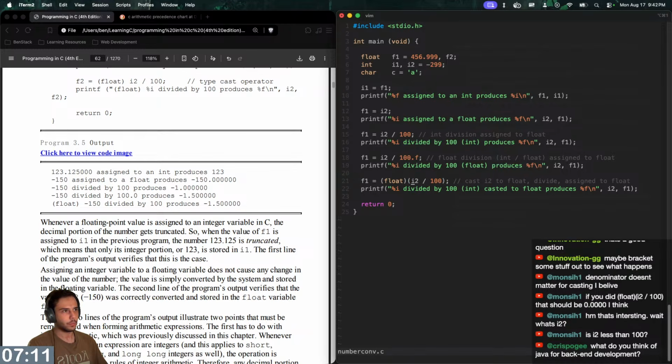Is I2 less than 100? I2 is -299. So that's -299 divided by 100. So that actually makes sense.